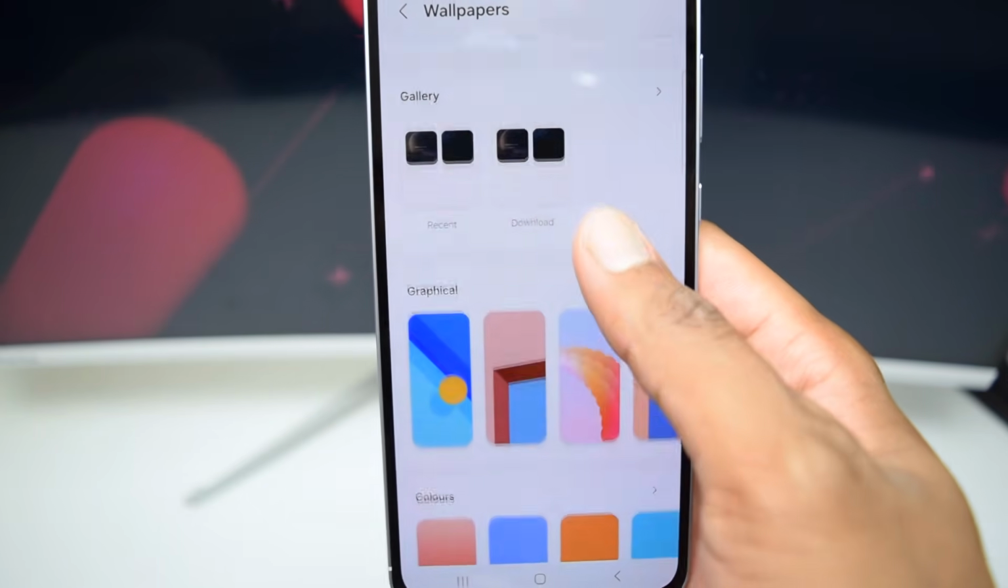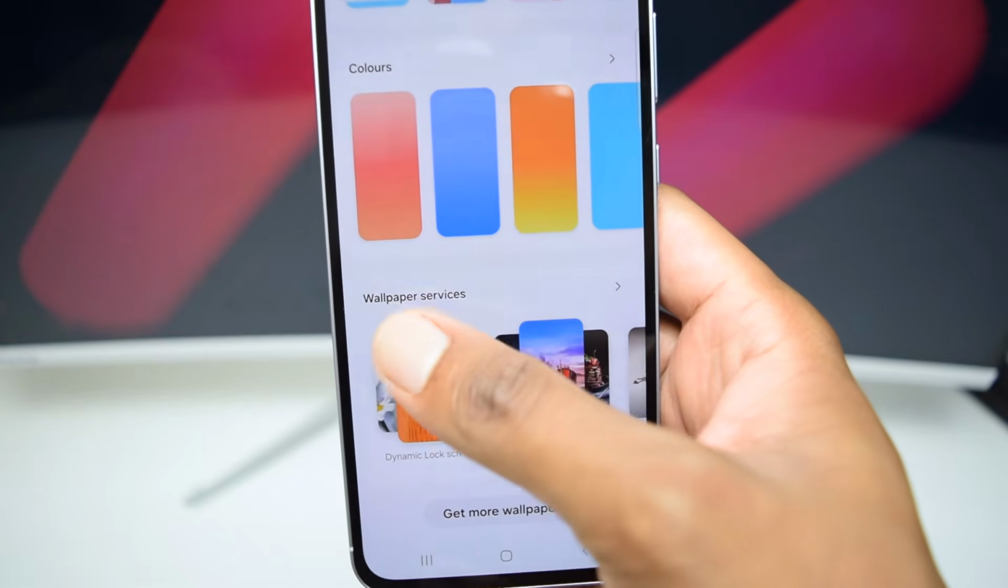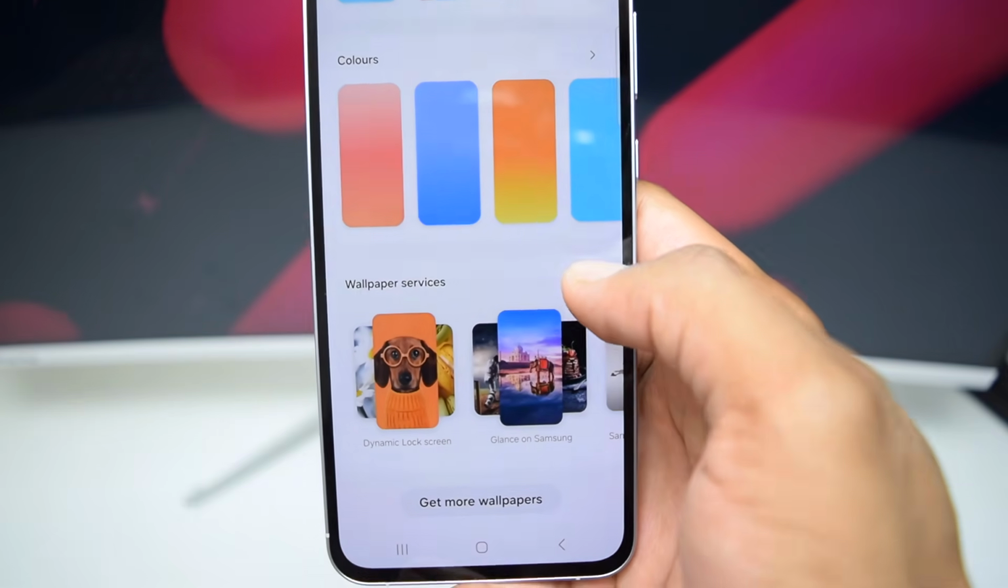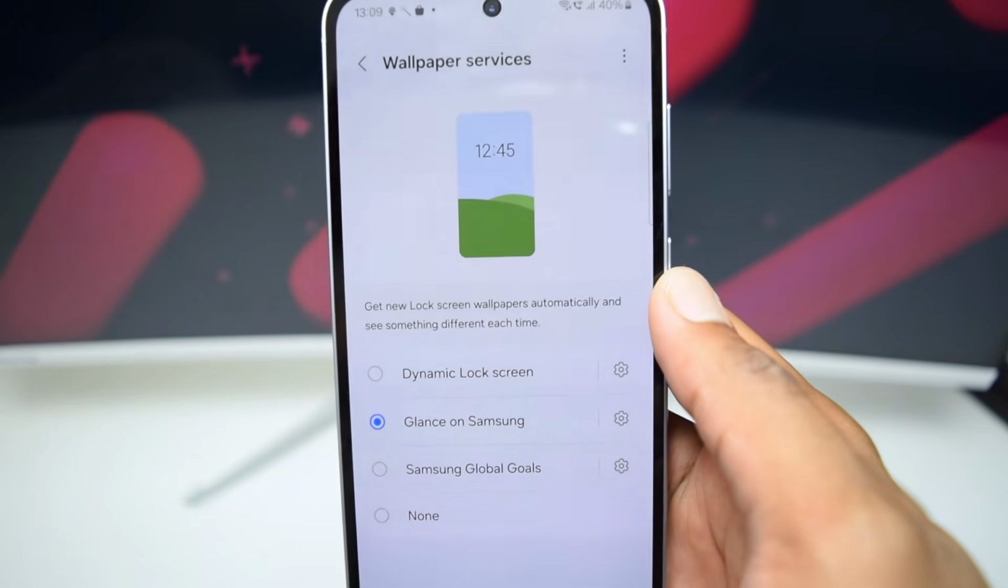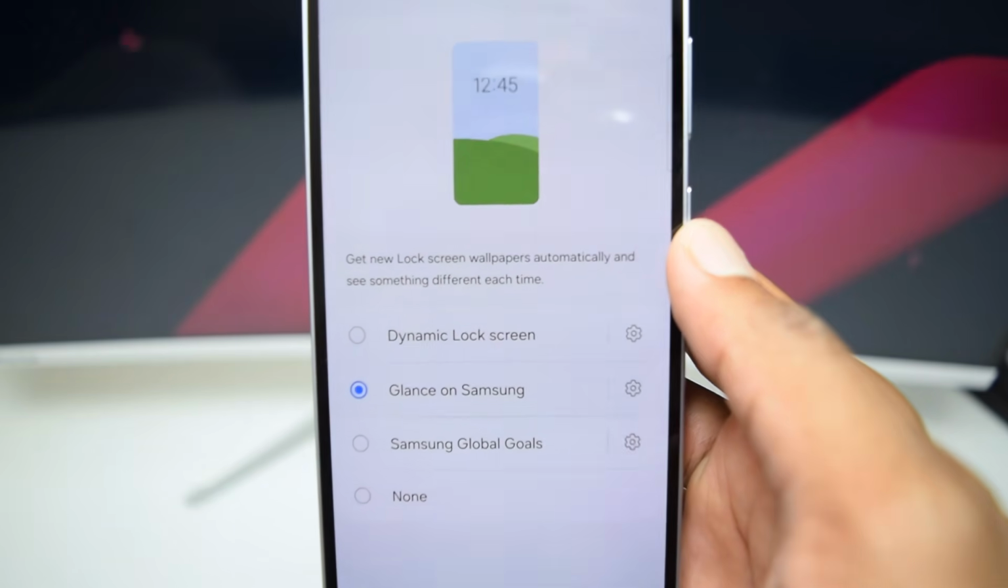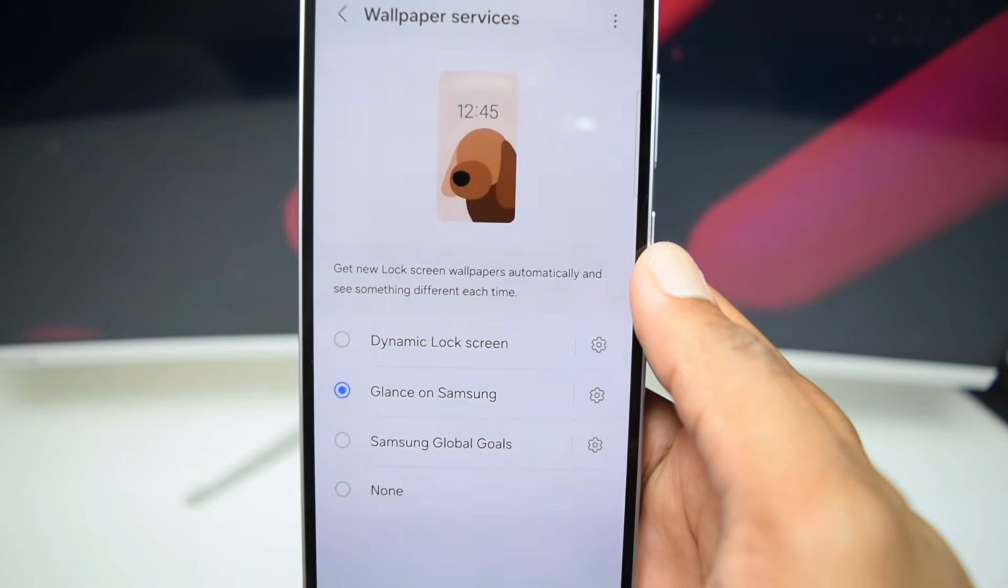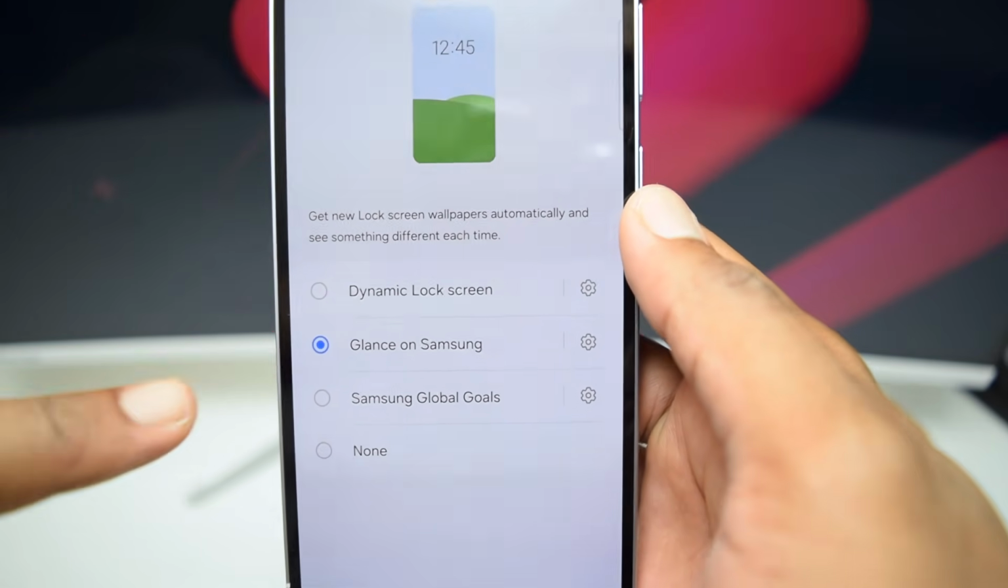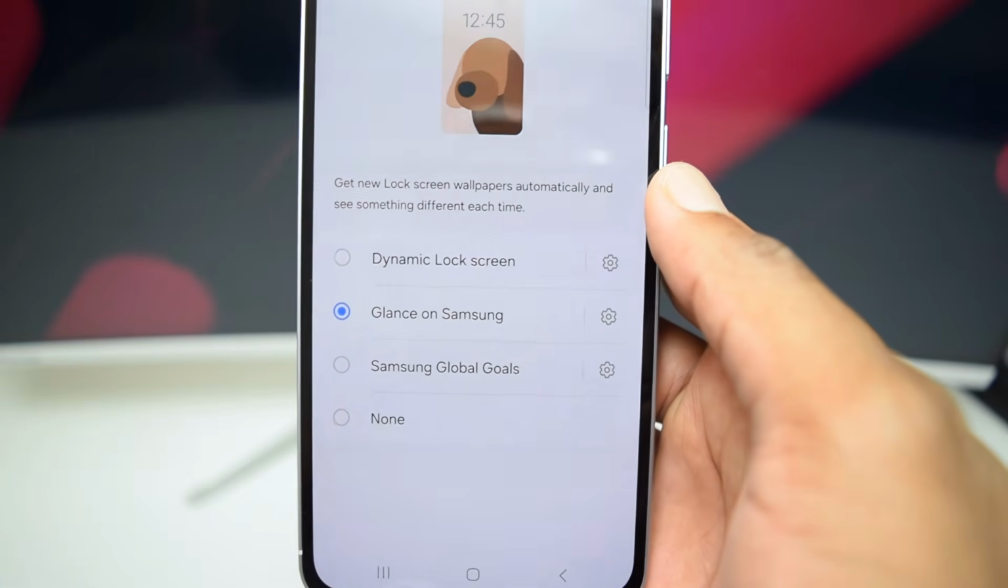Next up, you just need to scroll down all the way to the Wallpaper services option here. You need to tap on this tab in order to open up the settings of the wallpaper services that we've got on our Samsung Galaxy Android device. Next up, we simply need to disable this option, which is known as Glance on Samsung.